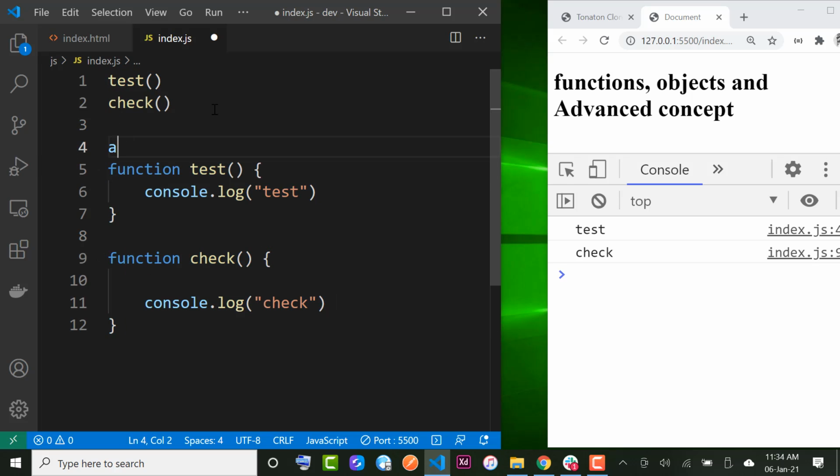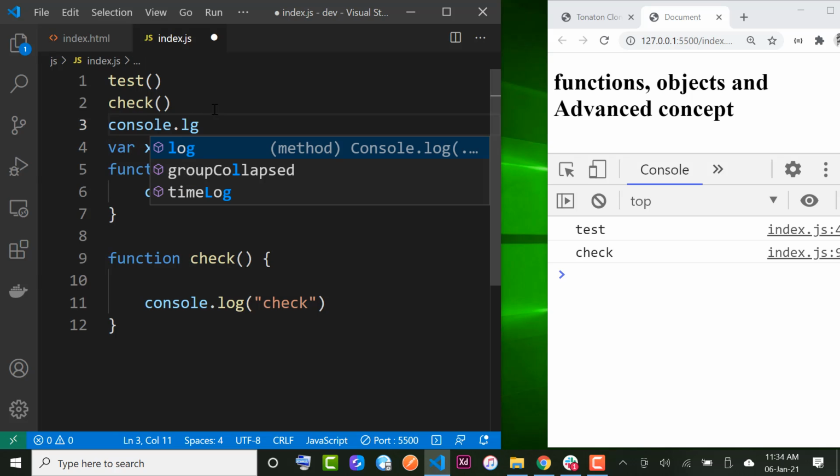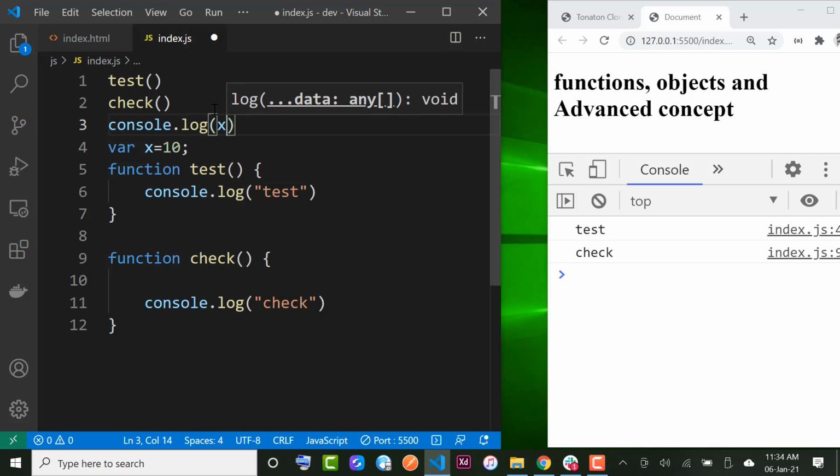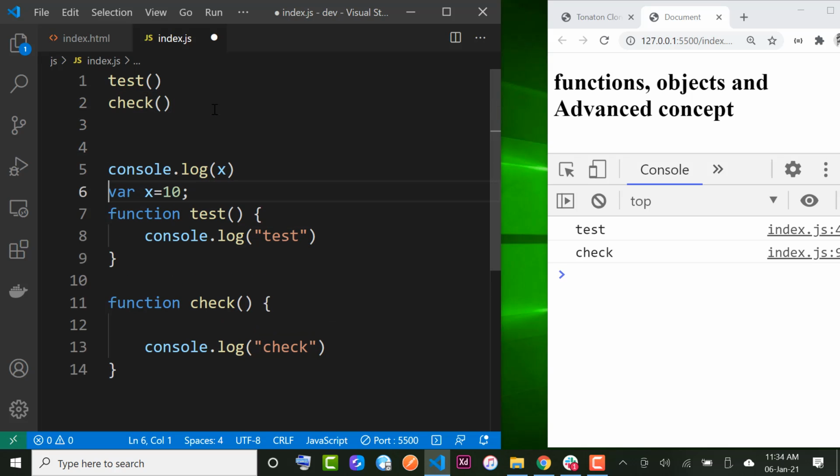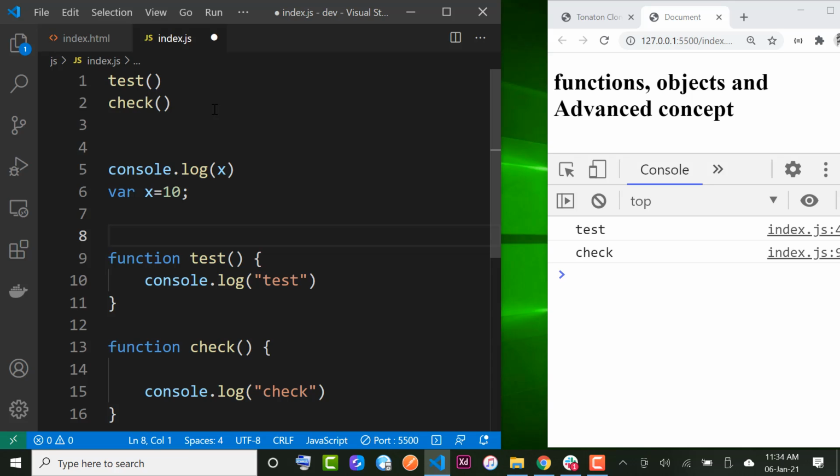Let us write another one. Var x, x equals to 10, and then console.log. What do you think you get? What do you think you get? 10. Yes.